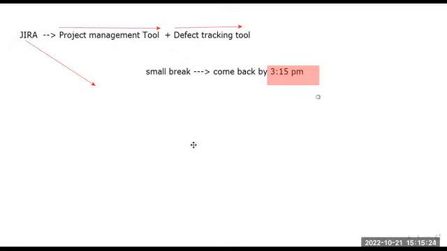Hey, hello guys. Are you guys around? Yes, sir. All of you are available? Okay, then. So now let's start with our Jira tool.